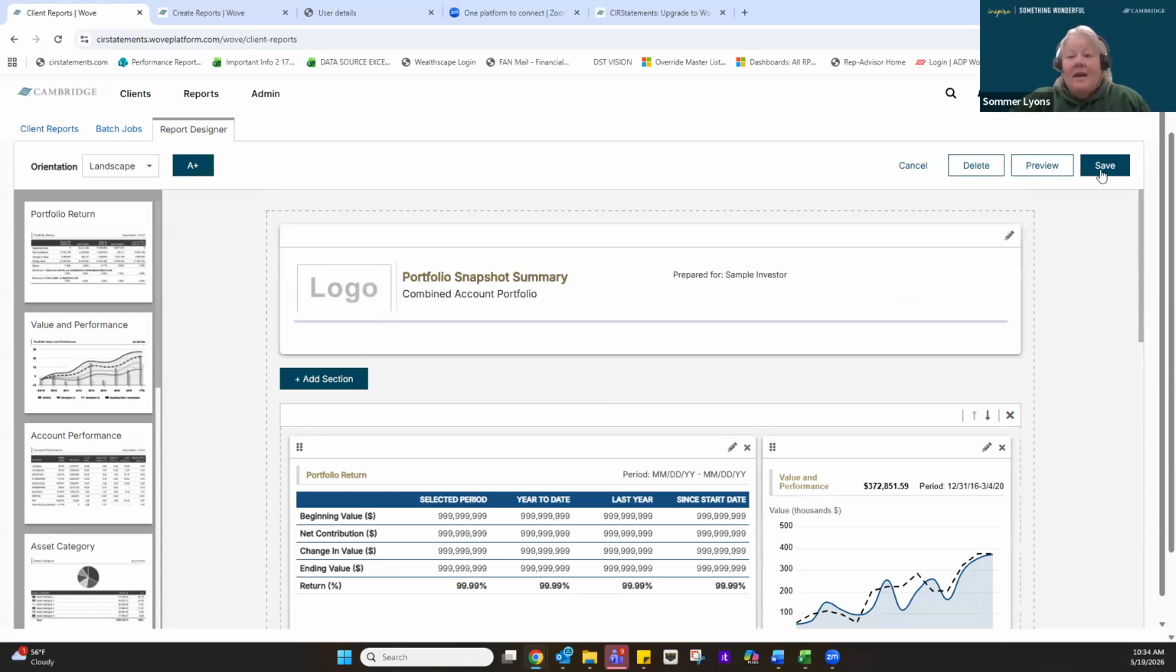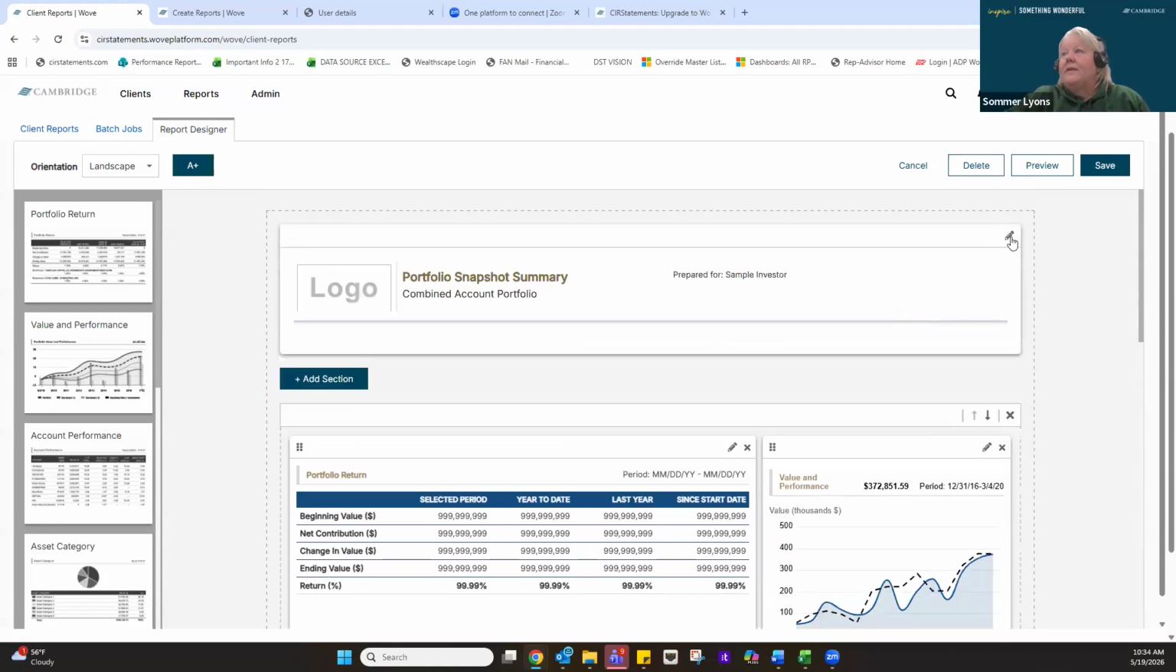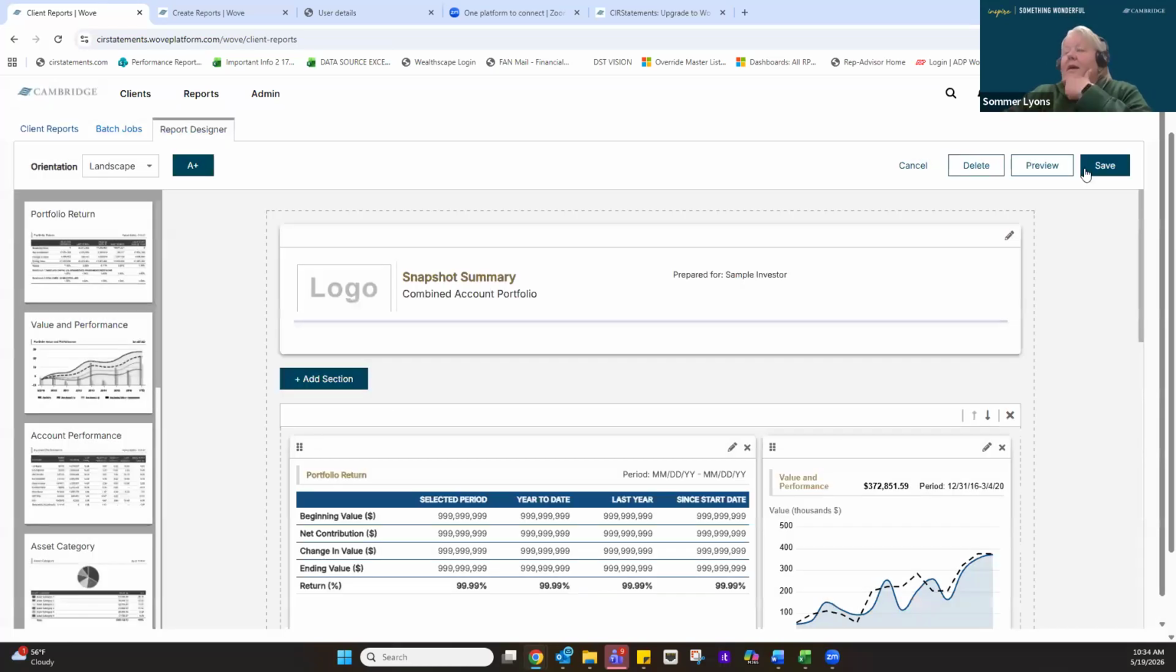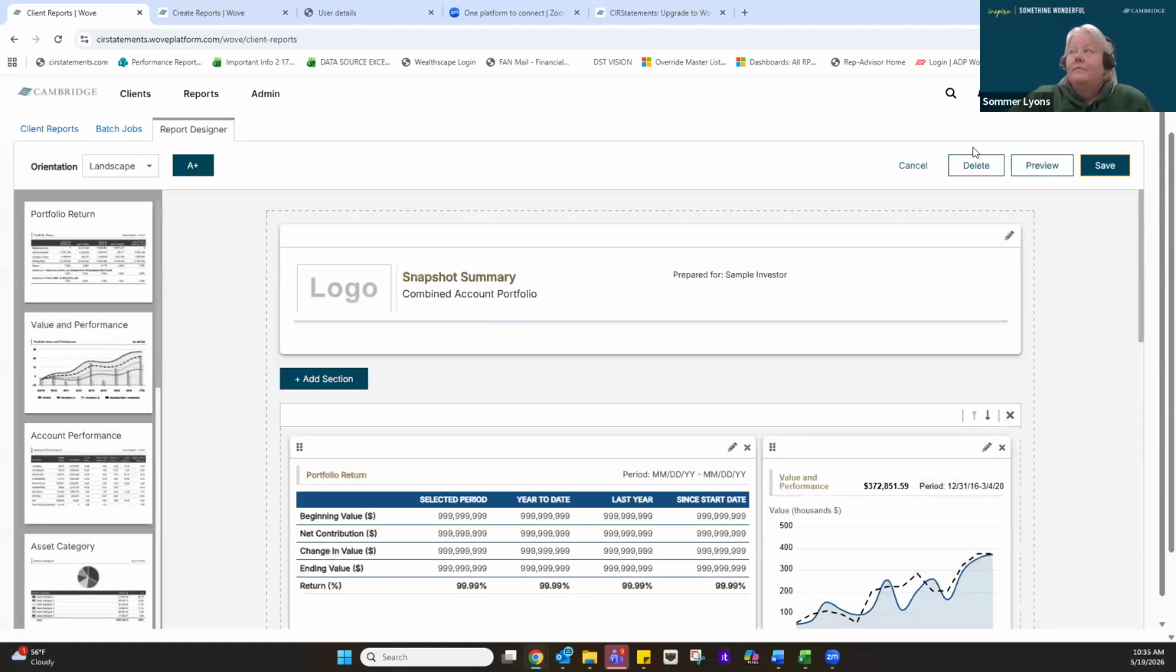I can either save it as something else, like a Word document. So if I make, we'll just give this a different name. I'm going to take the word portfolio out and save. I can save the report as something else, or I can override what I already had in there. So just like a Word document. So that is the report designer.